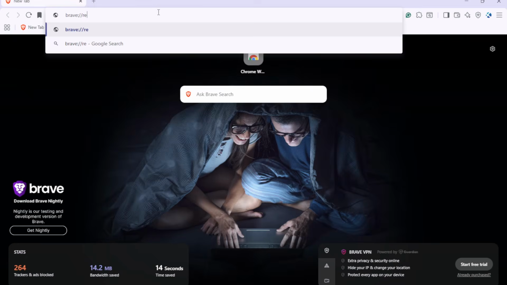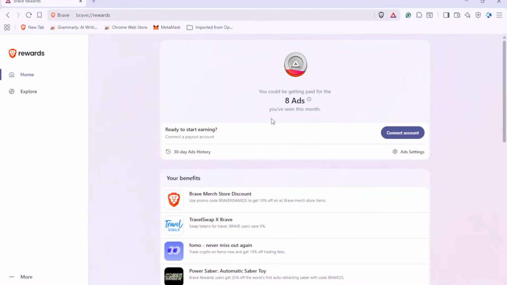On this page, find the section labeled Notification Ads. Here you'll see a slider that controls how many ads you can receive per hour. Move the slider to a number that matches your preference.